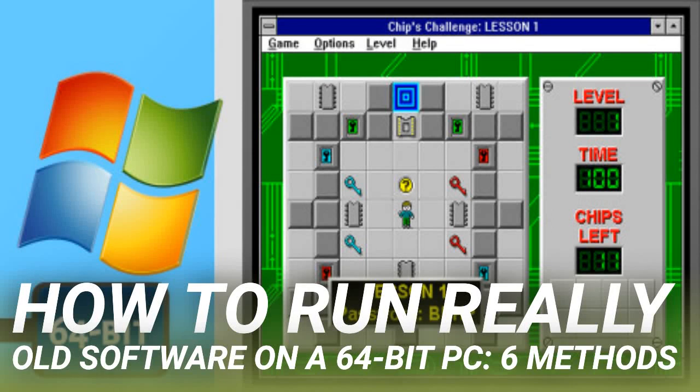How to run really old software on a 64-bit PC, 6 methods. Bit by bit, Windows reverse compatibility is fading. Your Windows 10 64-bit installation cannot run software from the 16-bit era. At least, not natively. For most people, this isn't a major issue.